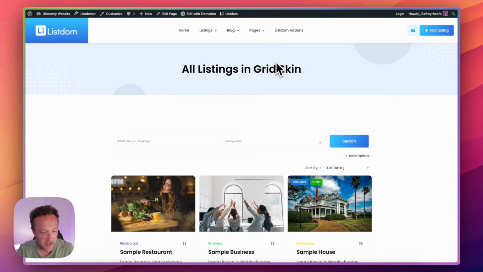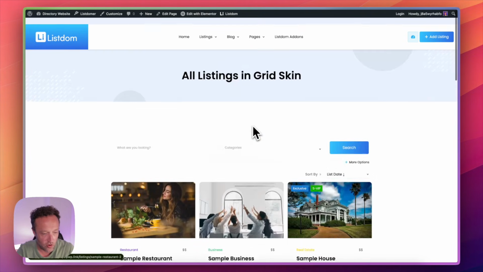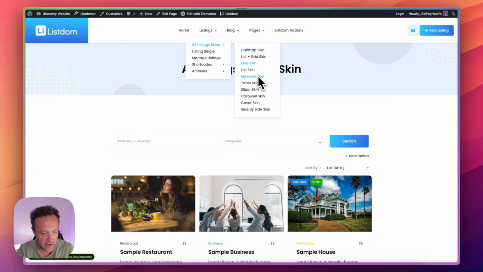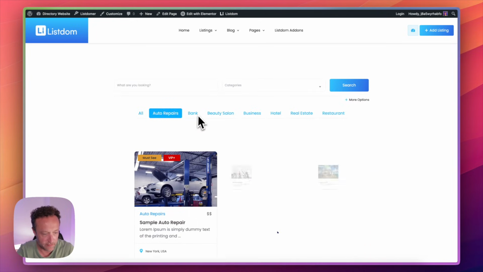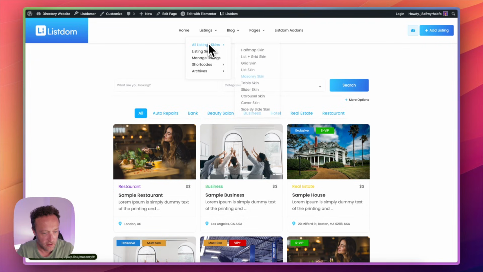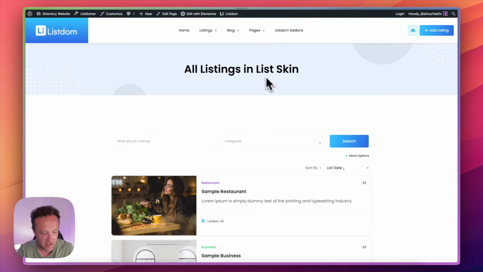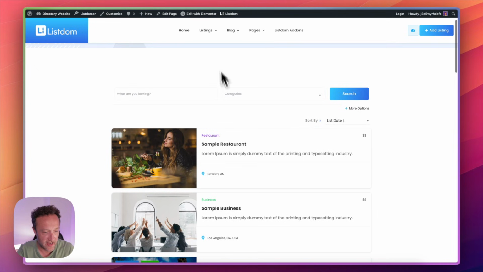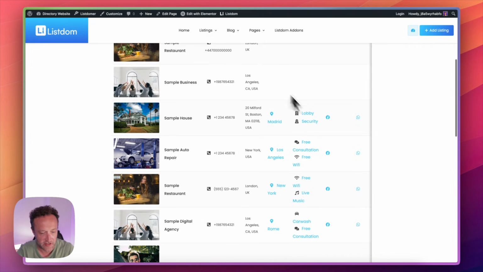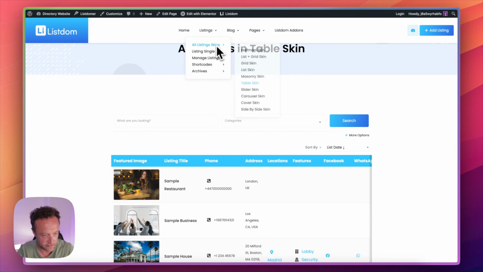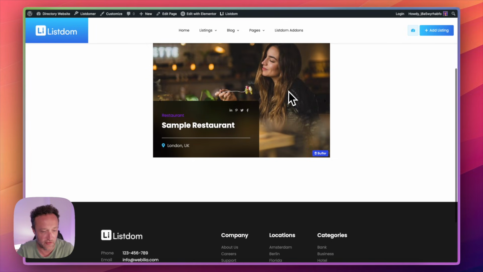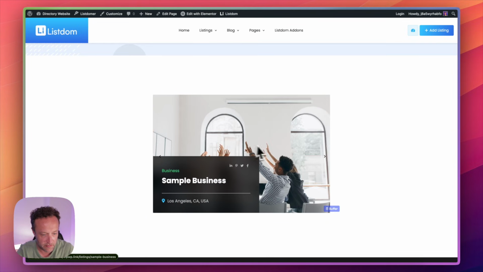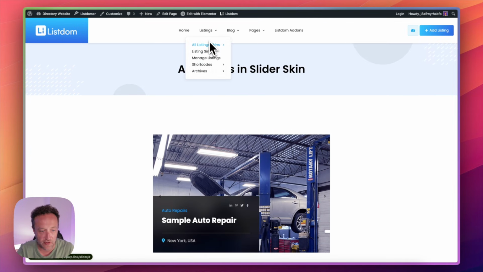We've got a grid skin here, so just a nice grid of all of your listings. Very nice. There's a masonry skin, which is quite similar, but you've got a filter here. I think I just missed one. We've got the list, which gives you more details on the right-hand side. And of course, you've got a search at the top as well, which is probably what people are going to use. You've got a table skin, everything in a nice table with all the details. There's a slider skin. There's a lot of different options here. So this is a slider, so people can just swipe through. Good for a phone, that one. So yeah, loads of different listing skins.